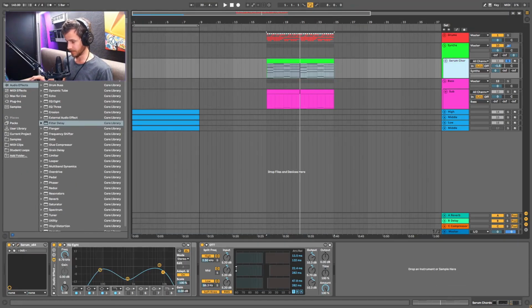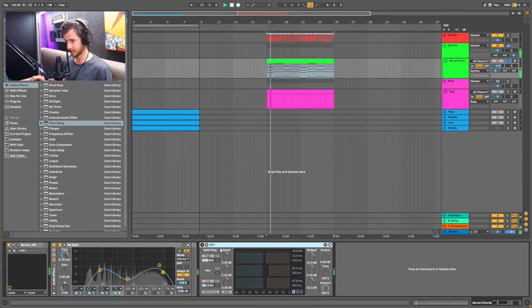Now, I have an OTT on this because this helps it cut through the mix. So this is without it. Now with it. This is really cool. OTT is really cool to help cut through the mix.